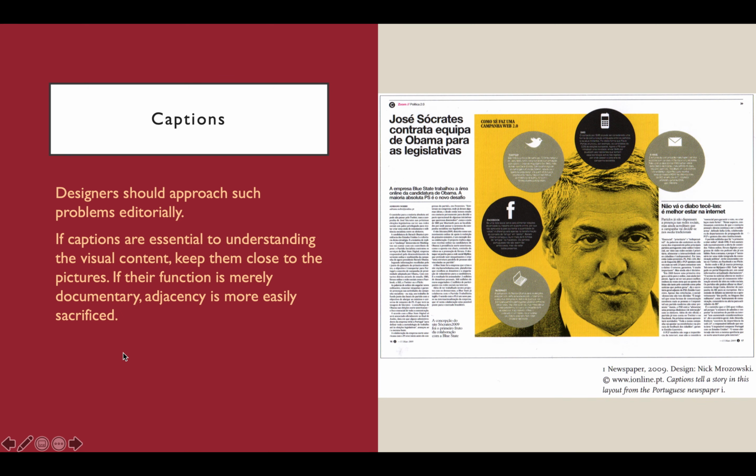So we need to think about these problems in terms of how it impacts meaning. And that's what I mean about approaching it editorially. Are the captions essential to understanding? If so, you need to keep them close to the pictures. If it's more about you need citation, you need to document, then okay, it might be fine to sacrifice how close it is.